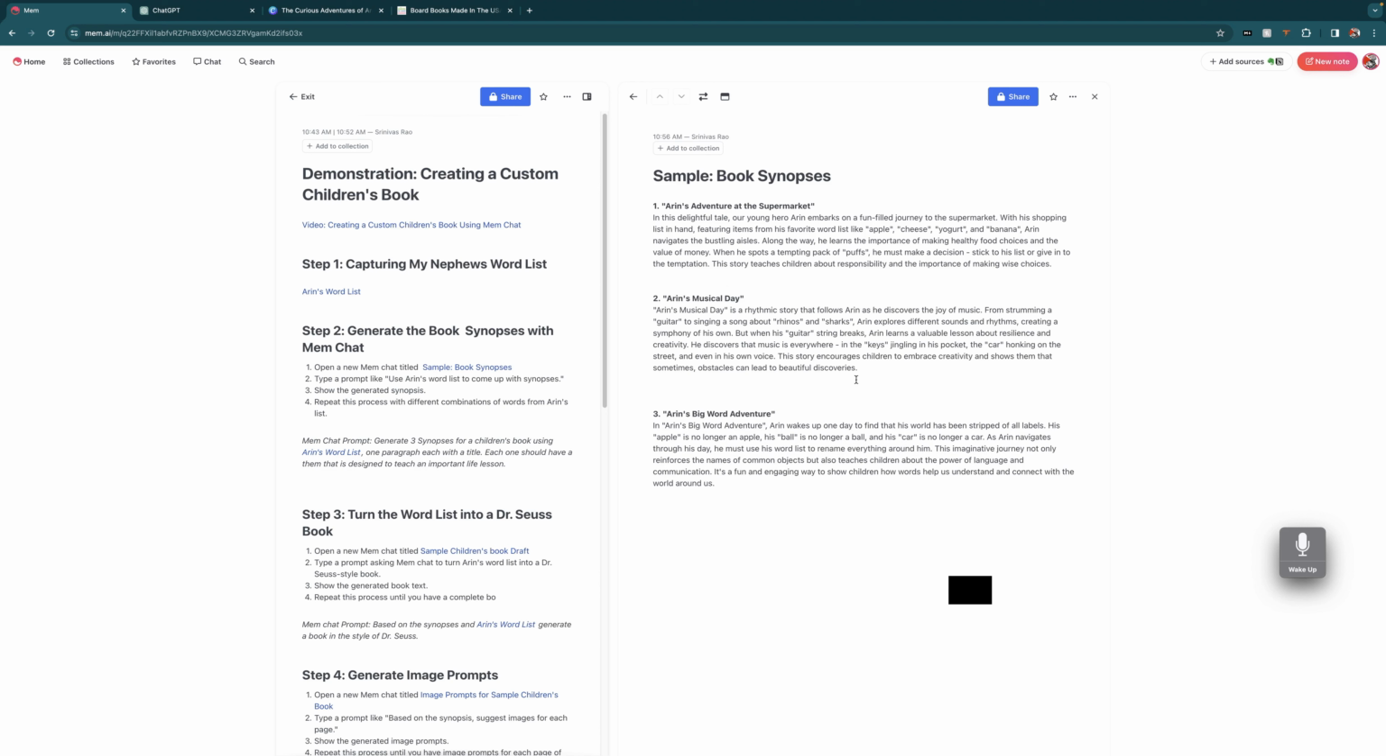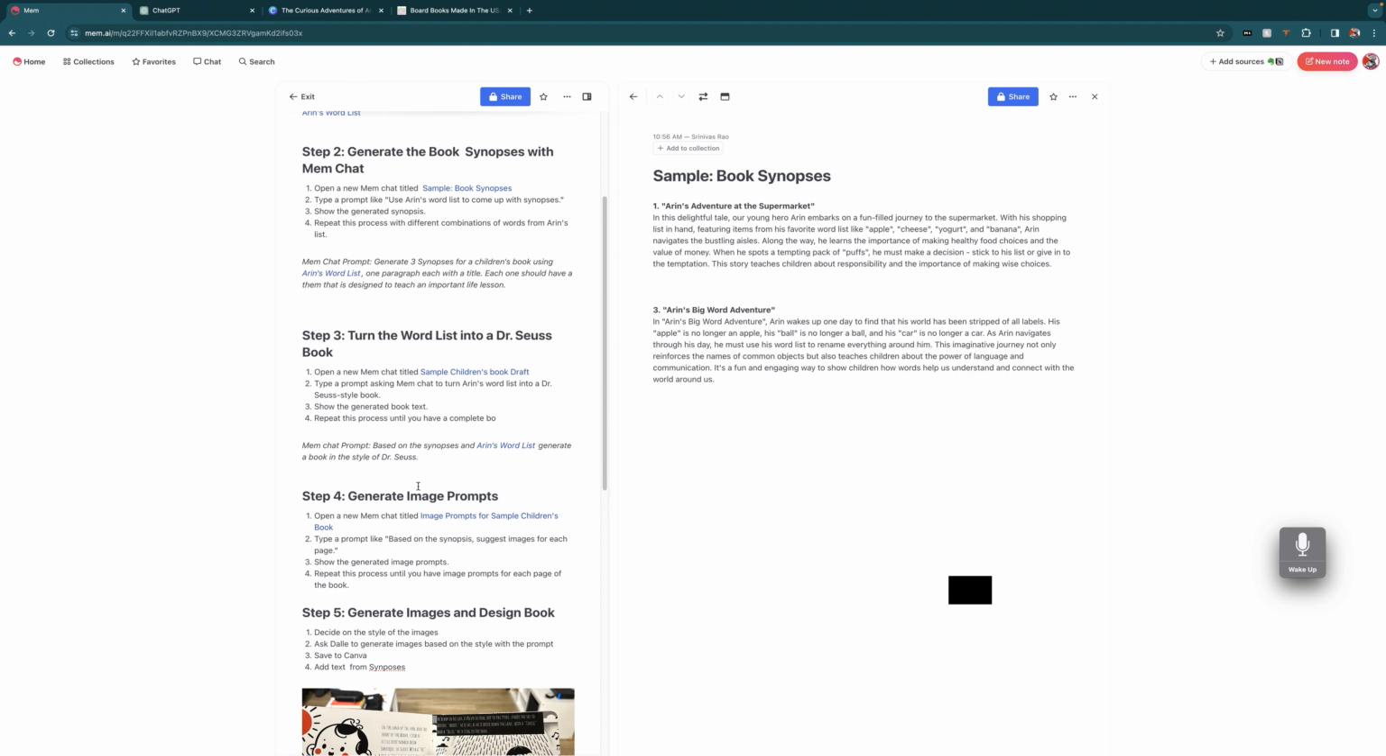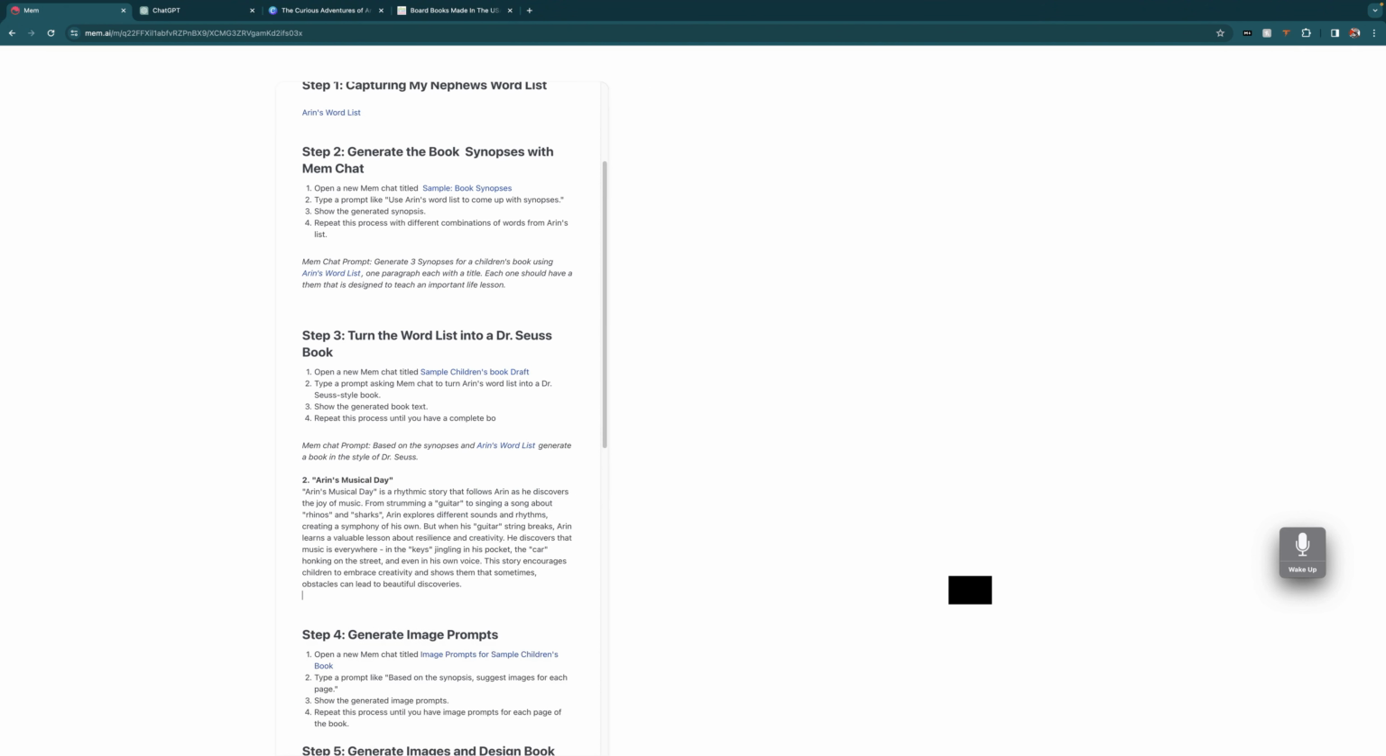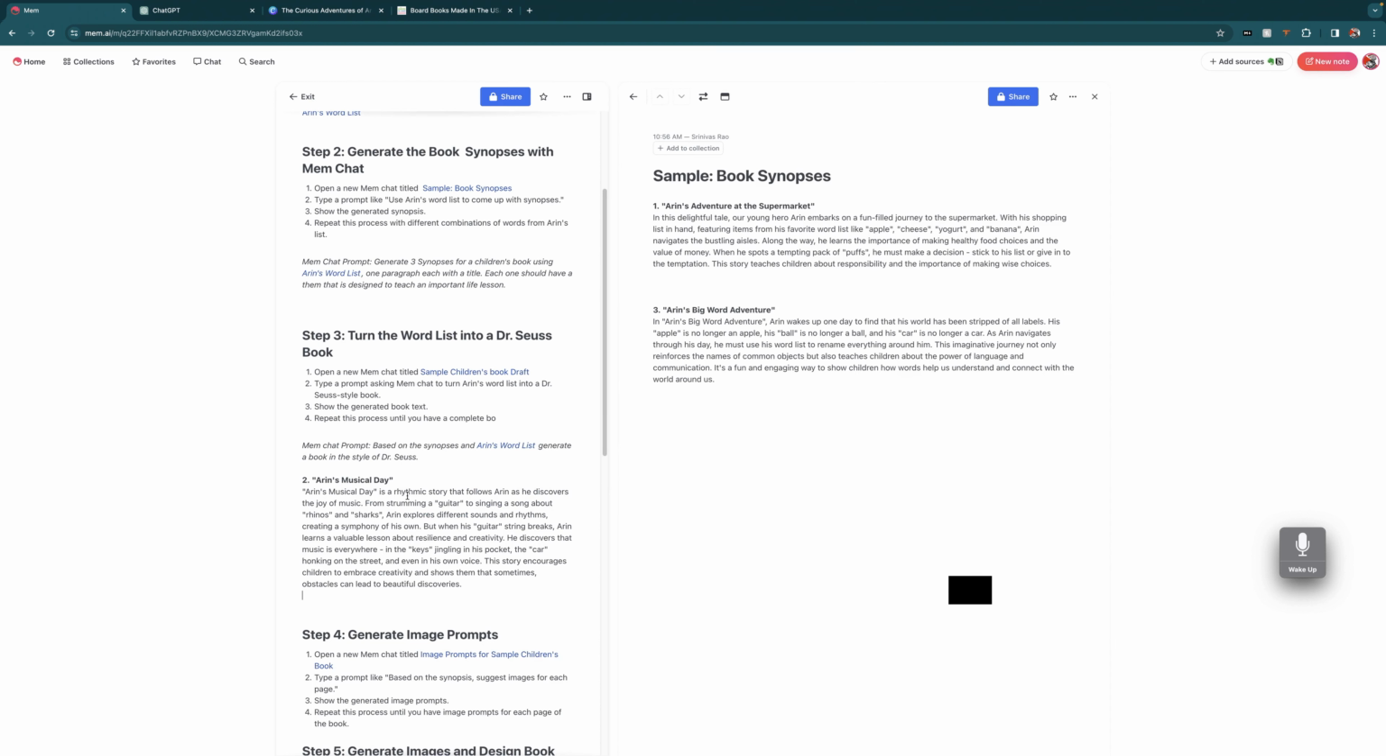And so what I want to do is take this synopsis and say, based on the synopsis below, generate a book in the style of Dr. Seuss. And now it knows that this is the synopsis.